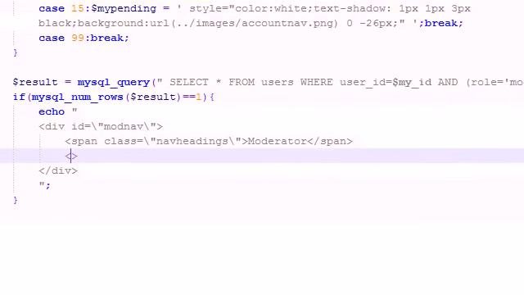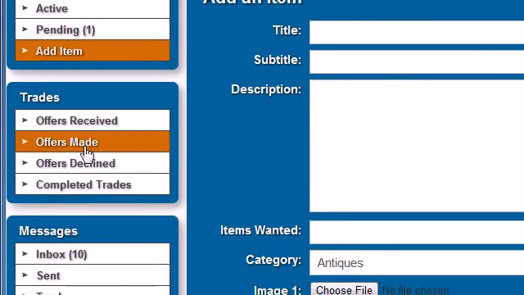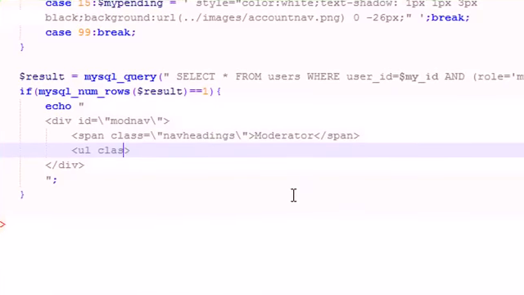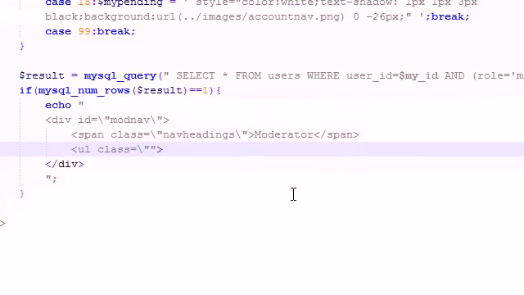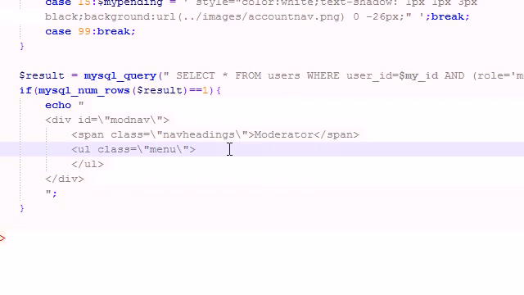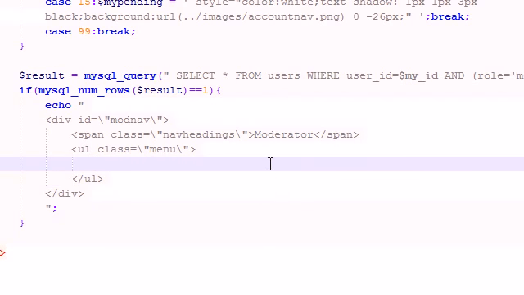So what I did is I put all of those options, like offers received, offers made, declined, and completed trades, in an unordered list. So of course my unordered list, and I just put the class is menu, and this isn't the problem right here. This is just for styling purposes. Now the reason that I made the unordered list is, like I said, for styling purposes. So each of those options is actually, of course, a list item. Probably didn't even need to explain that. You need list items in an unordered list.